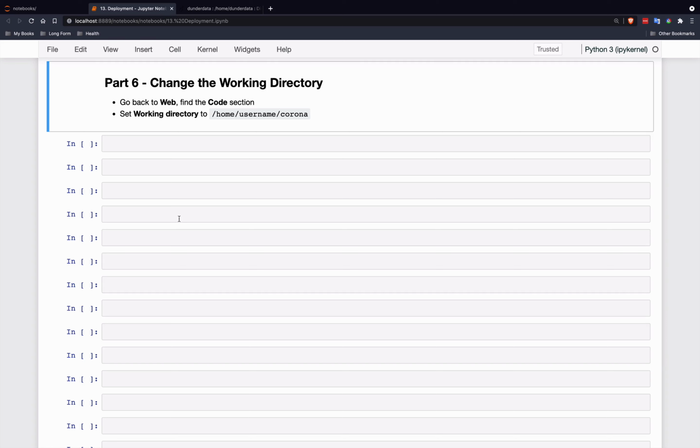Welcome to part 6, change the working directory. There's one small change that we need to do in order to make our application work. That's by setting the working directory to this location right here.